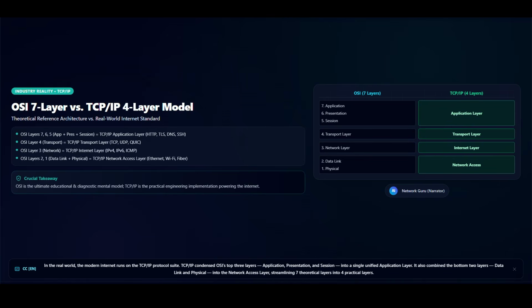In the real world, the modern internet runs on the TCP/IP protocol suite. TCP/IP condensed OSI's top three layers, application, presentation, and session, into a single unified application layer. It also combined the bottom two layers, data link and physical, into the network access layer, streamlining 7 theoretical layers into 4 practical layers.